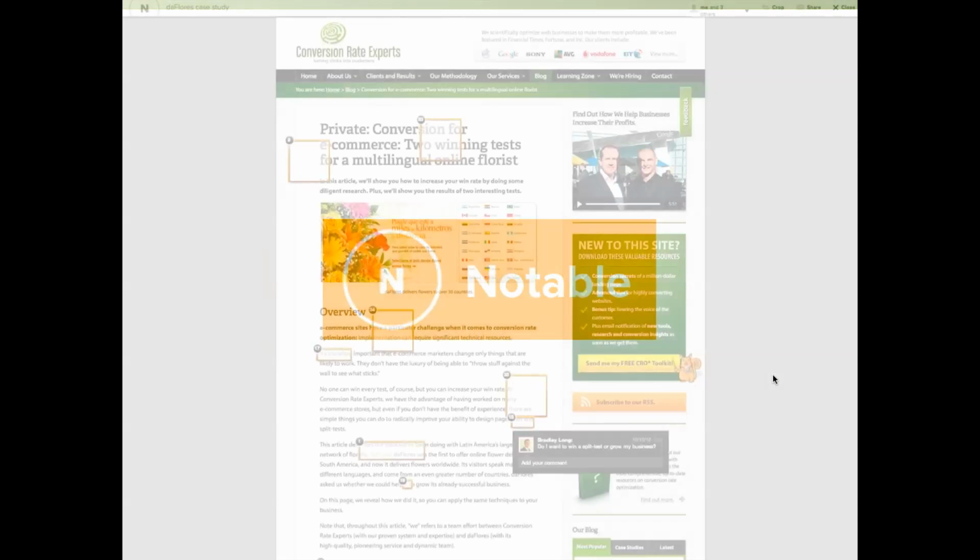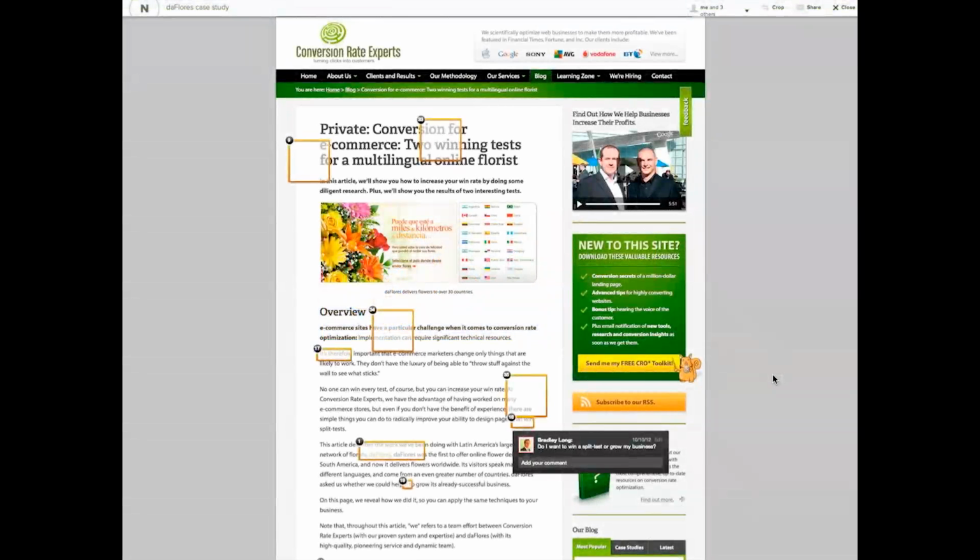Notable is good. We use Notable a lot within our company. Notable allows you to upload an image of the page that you're working on, and then you can ask other people who are Notable users. With us, we do it within our company.